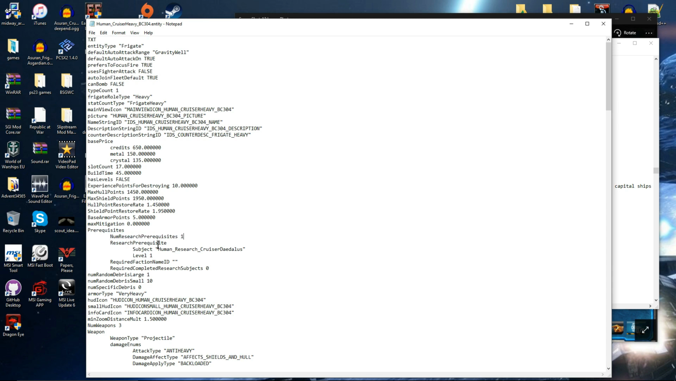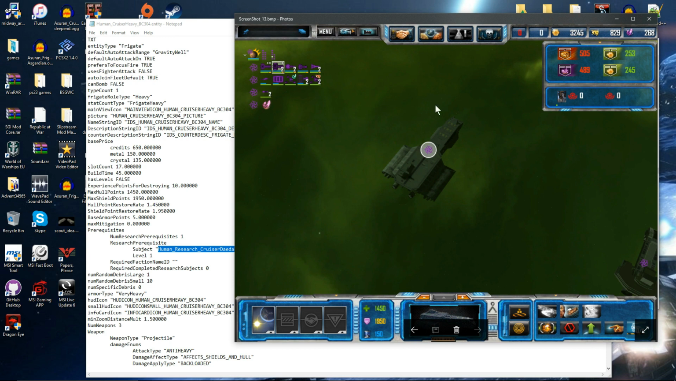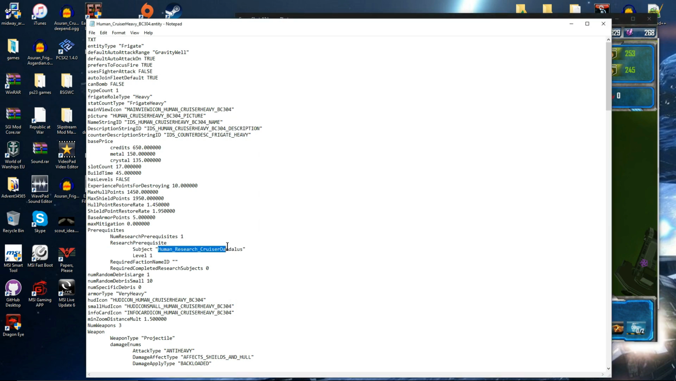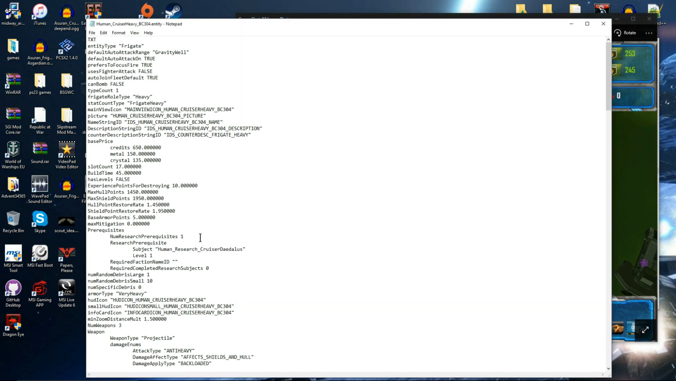The research prerequisite is the Human Research Cruiser Daedalus, which is an entity file. And that basically just makes the research in the research tree appear, and then that's got its own entity file explaining everything about it to the game, and that then basically says that once this research entity file has been achieved, this ship, the BC-304, this beautiful one here, is unlocked for construction.